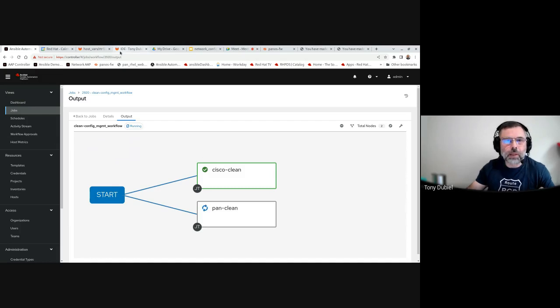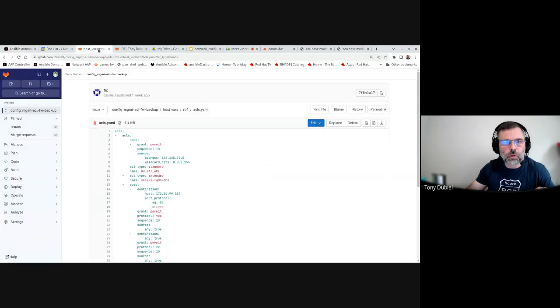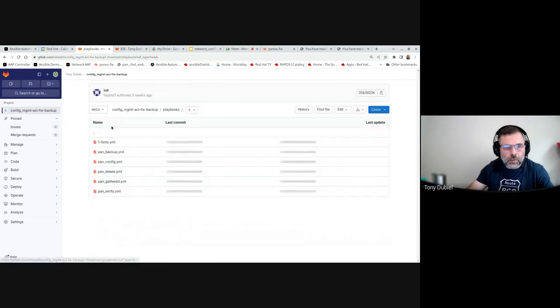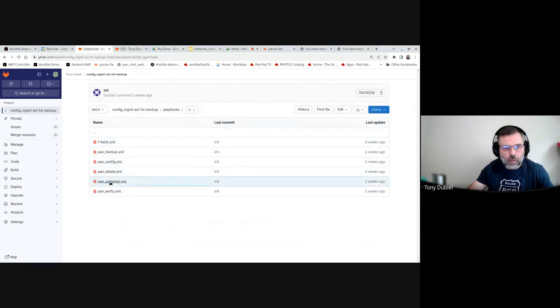So while this is happening, I spoke about a lot of things, but I didn't show you. That'll finish here, and we'll see another notification pop up. So let's go and kind of start from the beginning real quick. These are all mainly around the routers. And then in the playbooks folder, I have the ones for the Palo Alto firewall.